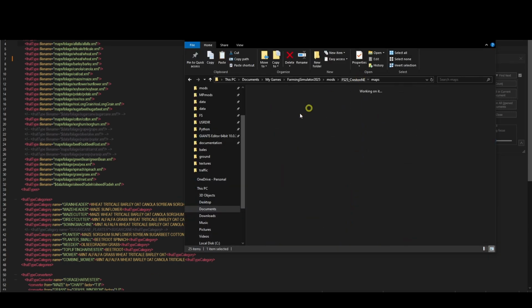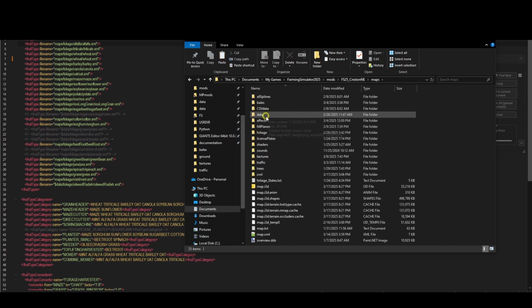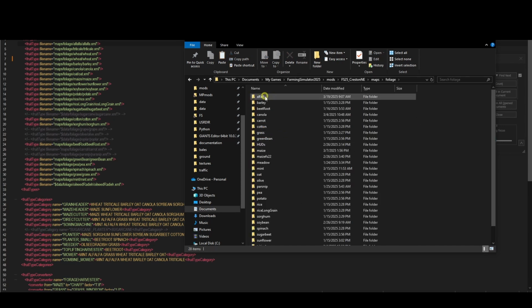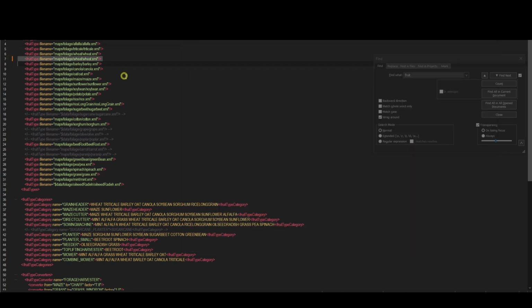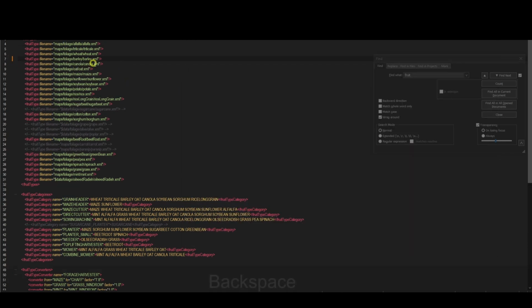So we go maps, foliage, alfalfa, alfalfa XML. So those are linked. I didn't need to duplicate this in my case, but make sure you've got a line here that points to the alfalfa XML.